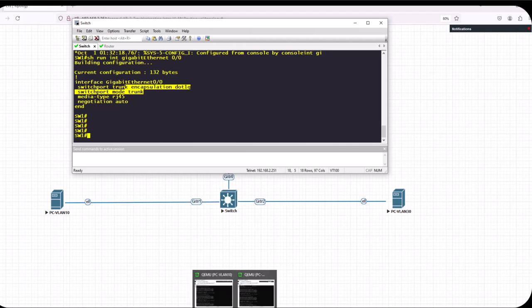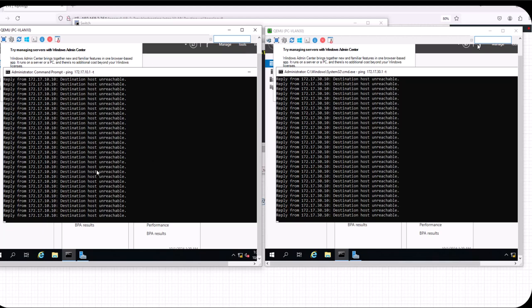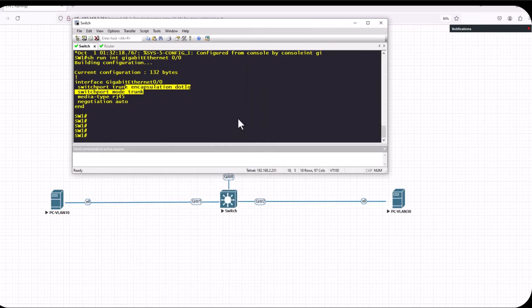Let's go to my systems. I can see they still cannot ping the gateways, but there shouldn't be any more problem on the switch side. Now let's go to the router.